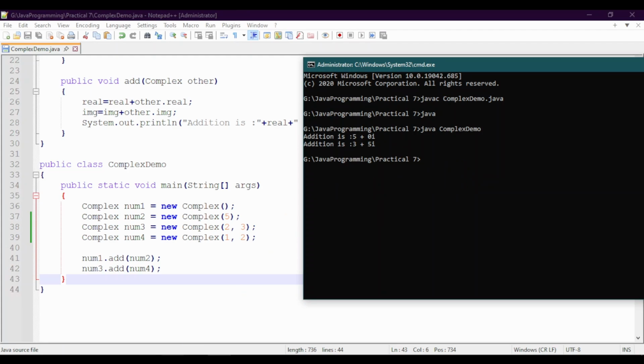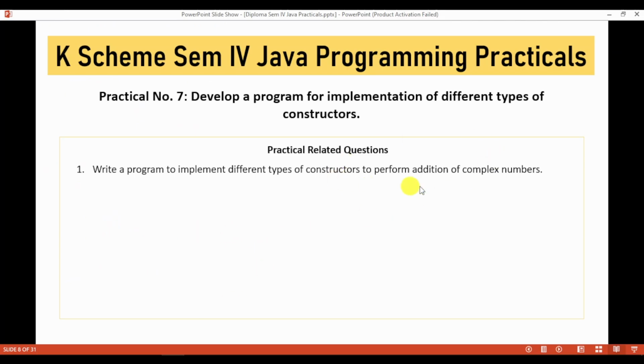And also practical number 7 is completed, which was just having a single question that was to perform addition of complex numbers. So what we have seen in this practical, we have seen how to create constructor, then how to create constructor overloading, then how to call constructor, then how to call method inside a user defined class. So that we have covered in this topic. So this practical is ended here.